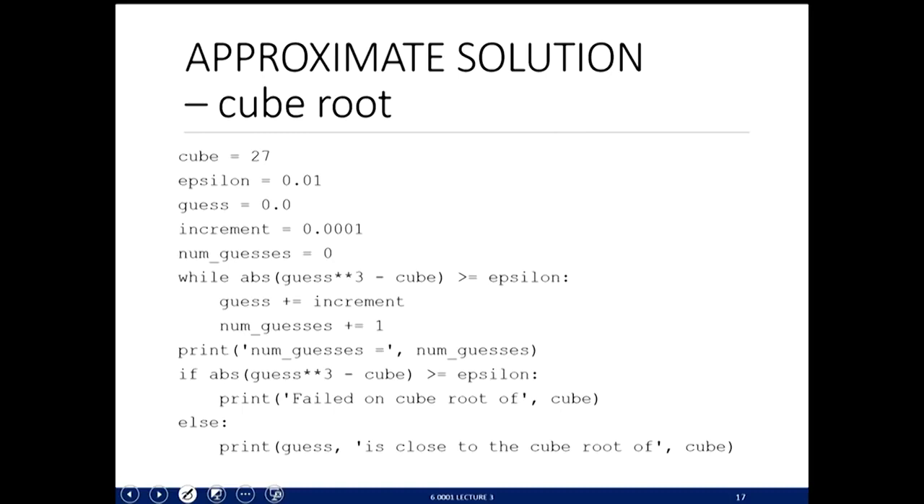Might look intimidating, but almost half this code is just initializing variables. So we're initializing the cube we want to find the cube root of. We pick an epsilon of this. We start with a guess of 0. We start with an increment of 0.0001. And just for fun, let's keep track of the number of guesses that it takes us to get to the answer.